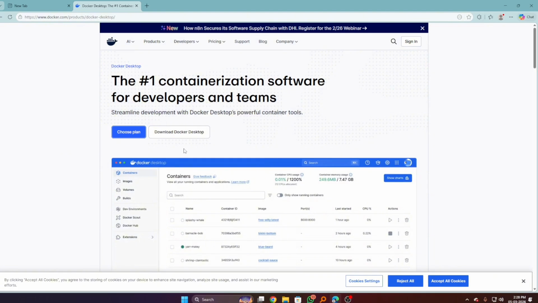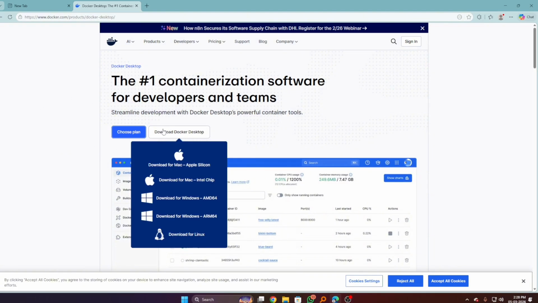And simply, you have two options to download Docker Desktop. Just hover the mouse here and you can see lots of operating system names. Here you can see the download for Mac with Apple Silicon processor, and you have to download this one if you are using the Intel chip on your Mac. And here you can see the download option for Windows too.